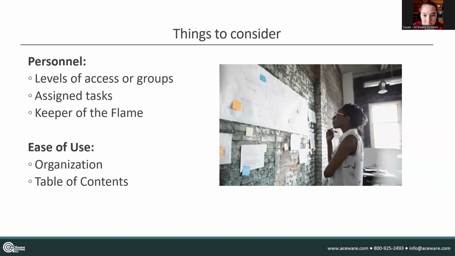And then we also have the keeper of the flame, the kind of all-powerful person in each unit. With Student Manager, we like to keep that group fairly small so that everyone doesn't have the access to change everything. And then you want your standard operating procedure to be easy to use as far as how it's organized, and providing a table of contents.